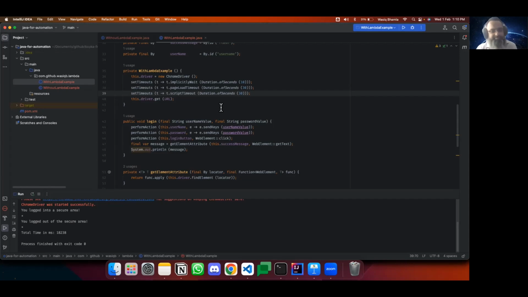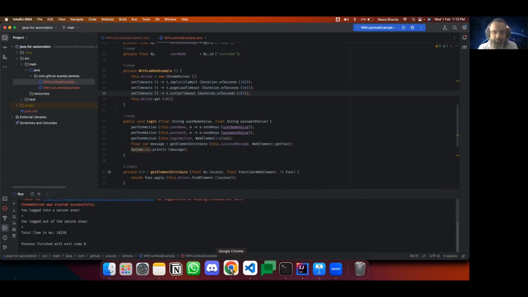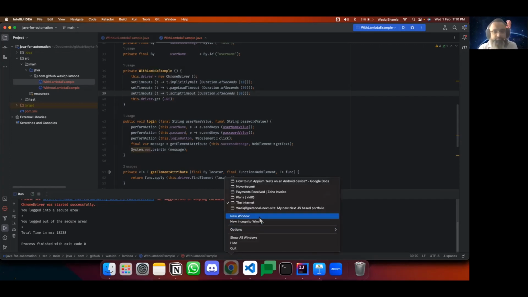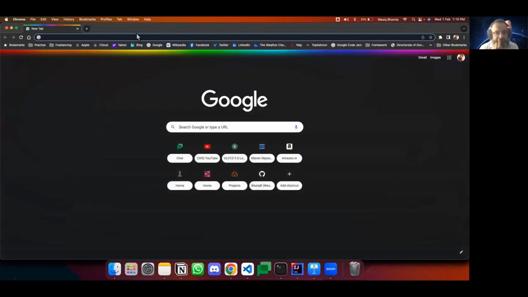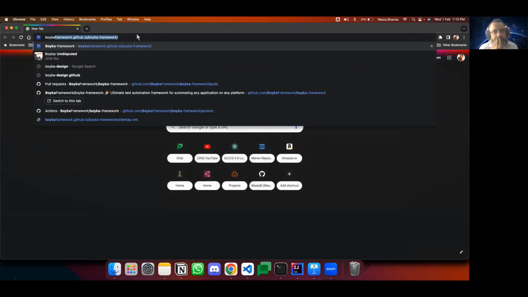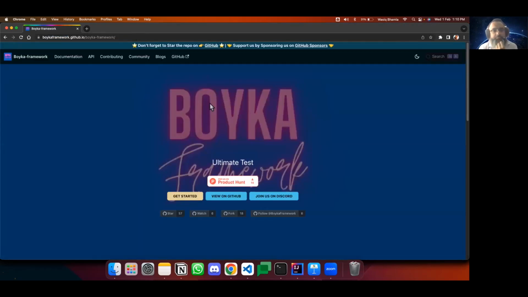Thank you. Yeah. So basically, this Lambda expressions I am extensively using in my frameworks, which I have open sourced on GitHub. So if anybody is interested, can check it out on GitHub. I'll put some links in the description below. So what is that framework that you are creating? I have created a framework called Boyka framework. I can show it to you. Yep, please. This is the Boyka framework which I was talking about. You can check it out on GitHub.